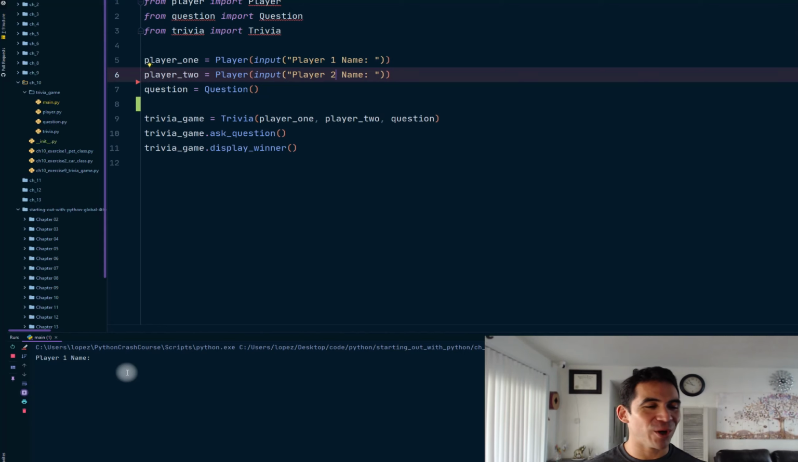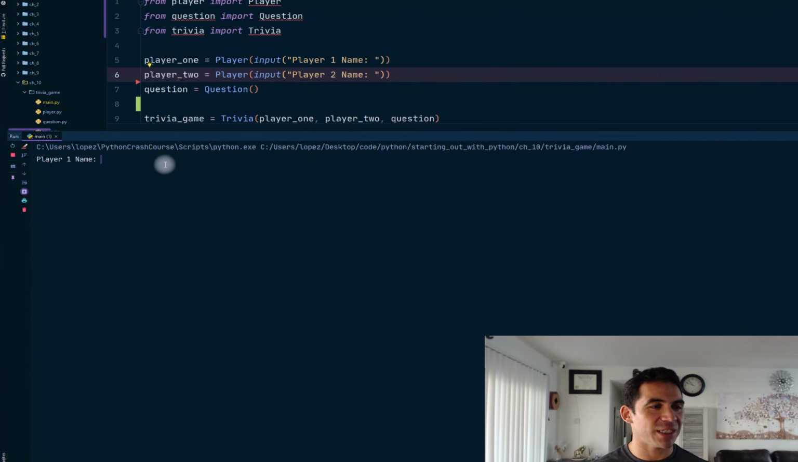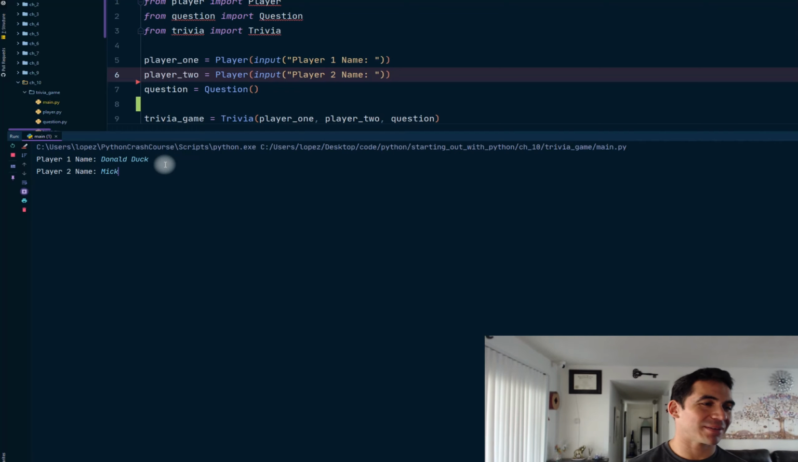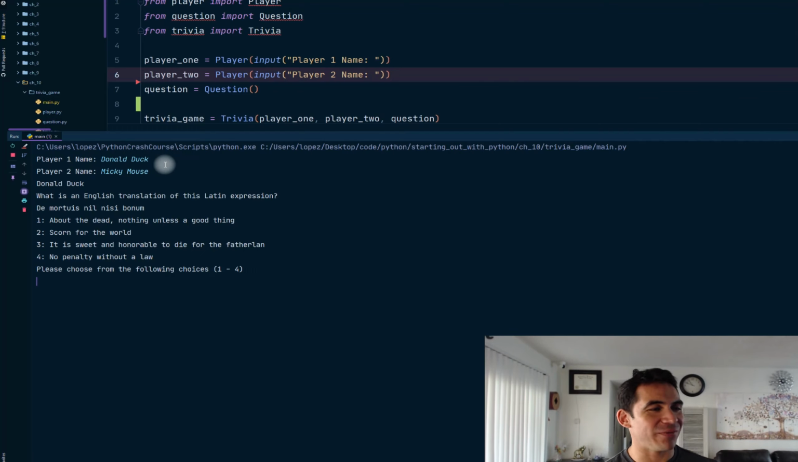Okay, so as you can see here, we're going to go ahead and expand this portion here. And we're going to put in, let's say Donald Duck, right? I don't know. And then Mickey Mouse. So they're feeling very competitive. So it's going to display the player 1 name.